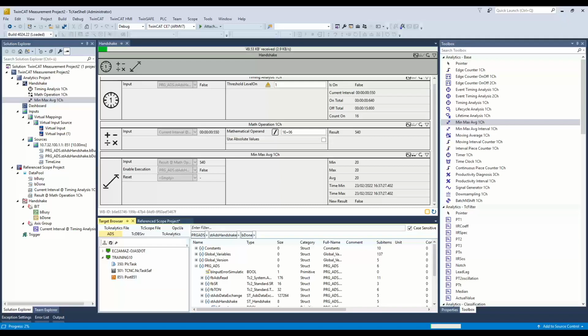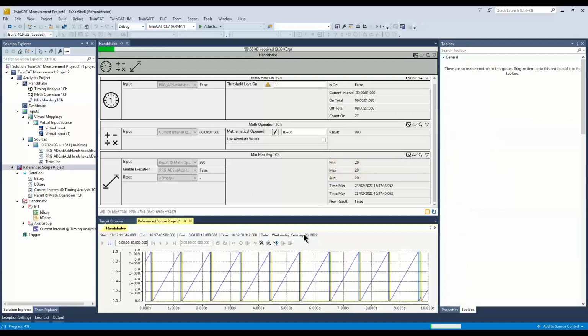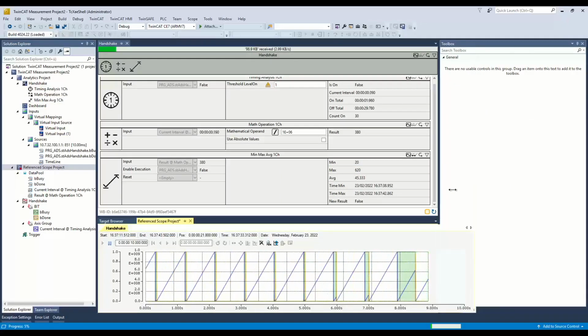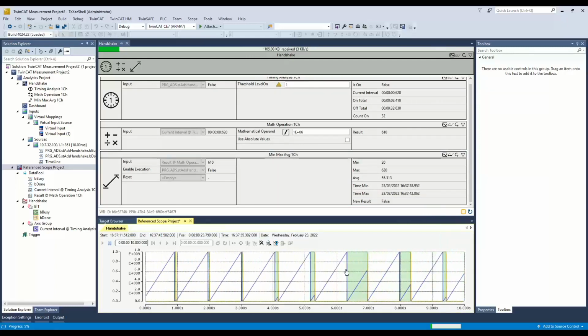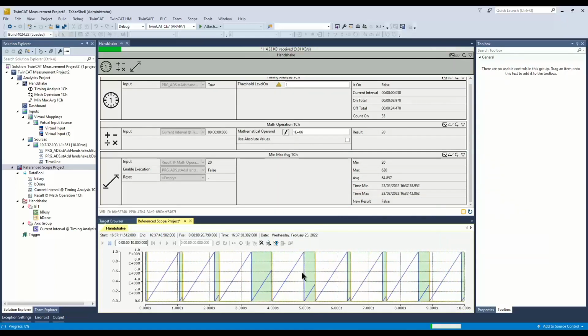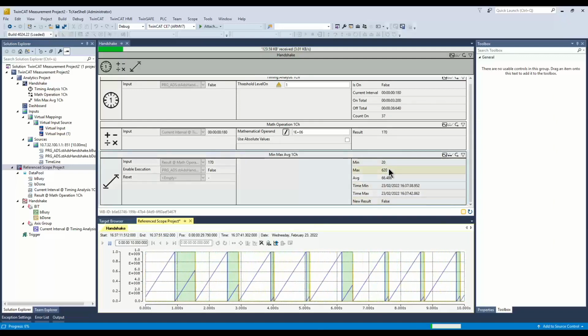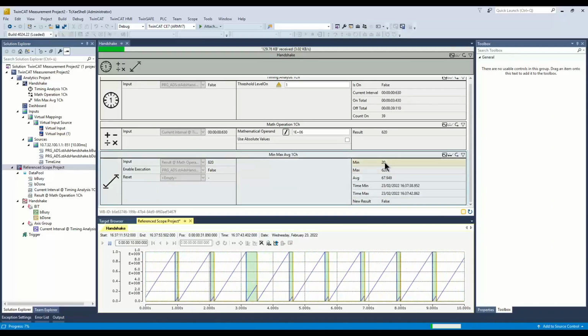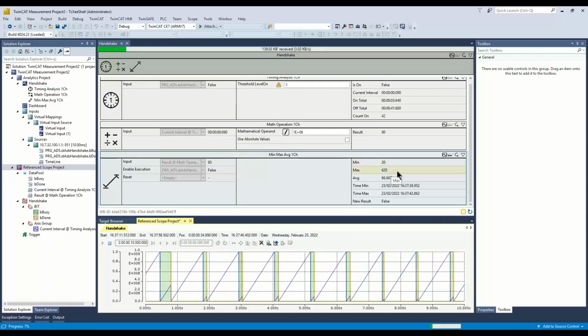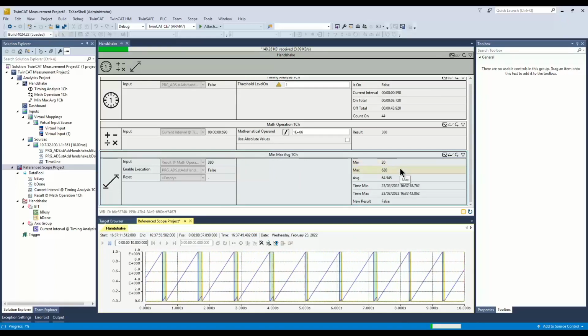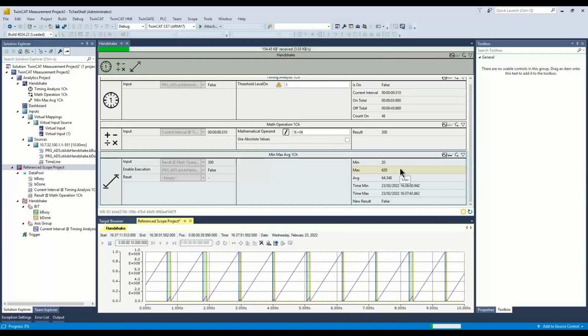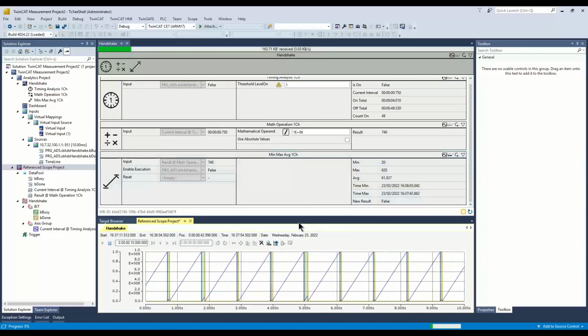But now I want to realize some traffic on my communication channel. And with this, you can see that there is hopefully some variance inside of our min-max analysis. Let's check the scope parallel. You can see we have this green impulses, and you see there is some variance. And now you can see that our min-max analysis is working, and it detects the min time of 20 milliseconds, maximum 620 milliseconds. So there is some variance, and it's a very good overview about our timings in the handshake situation.